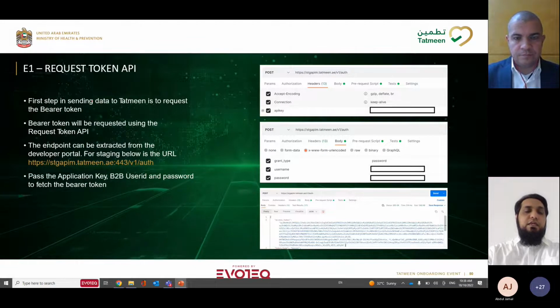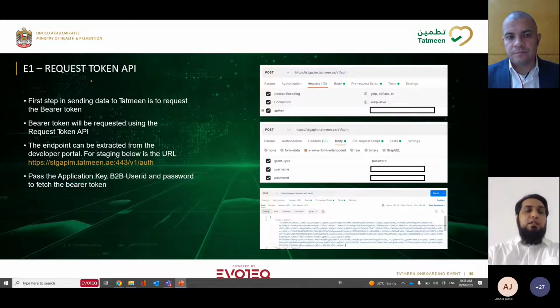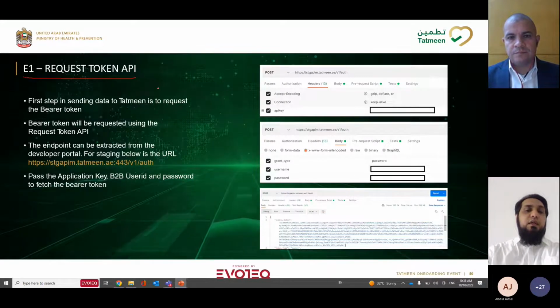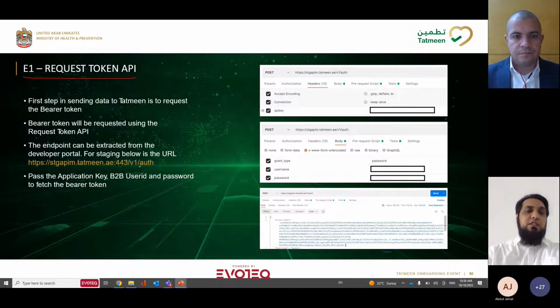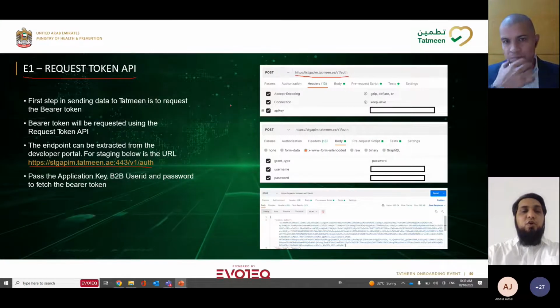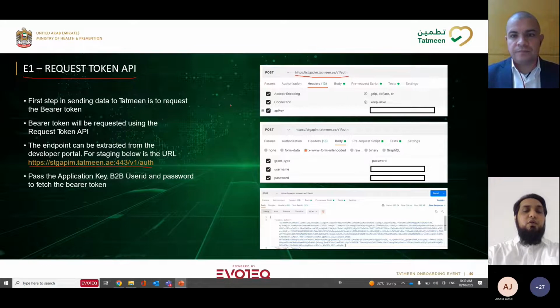So with these three steps, your developer user, your developer portal, and your APIs are subscribed and set up for use. Now, in the request token API phase, you will have to call the API which is mentioned here, which is stg API m tatmeen.ae v1 auth. Again, you don't need to memorize this URL because when you are in the developer portal, you see those different sections. When you click on them, you will see these URLs there as well. When you're calling this, the service provides you the bearer token. Bearer token is the token which is used for authentication for making any calls to Tatmeen.